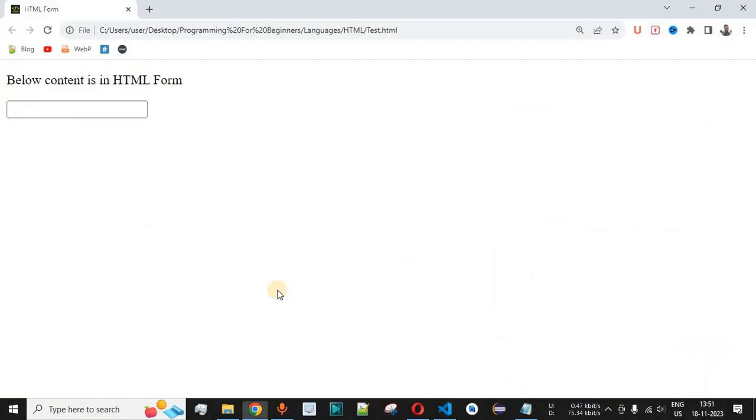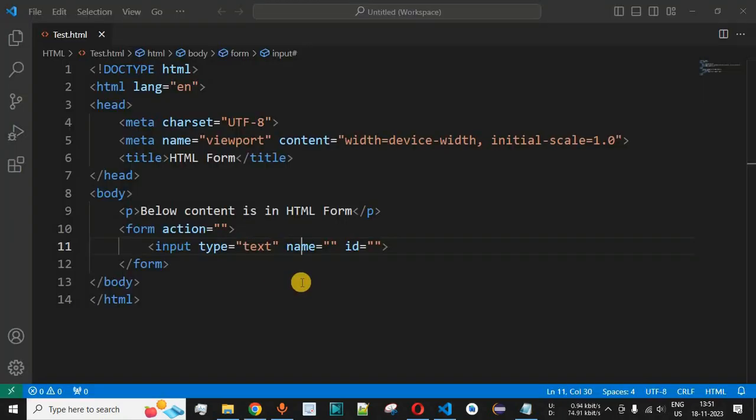Guys, apart from that, we can also have the label for this particular text field. So what we will do is provide the name as fname over here, which is first name, and then let's say we provide the ID as firstname in this case. Now guys, this particular ID will be used inside the label tag that we are going to define.